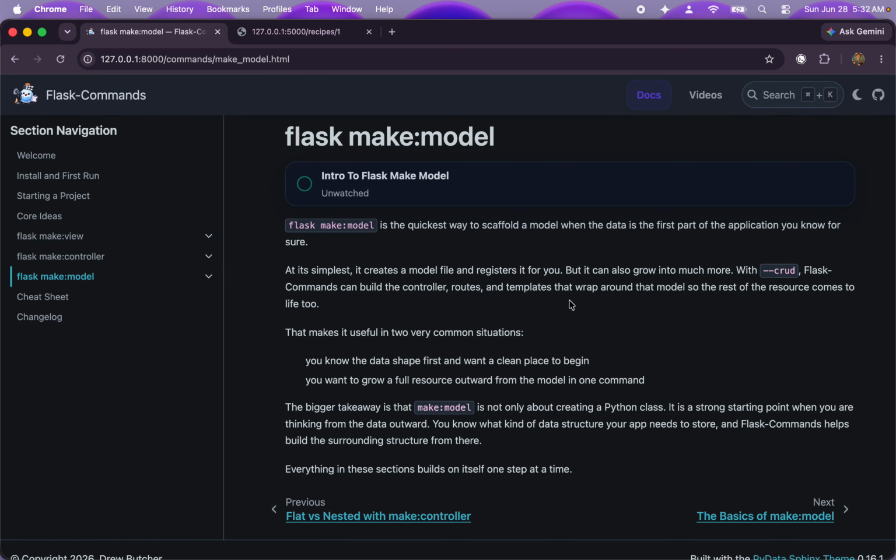All right, so no coding in this video, just a warm up to talk about Flask make model. So this is a new command for us, and at its very simplest, it will make a model for you. Just like Flask make controller without any options makes a controller class. Very simple. Now Flask make model does more than just pass.